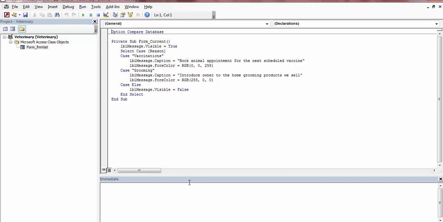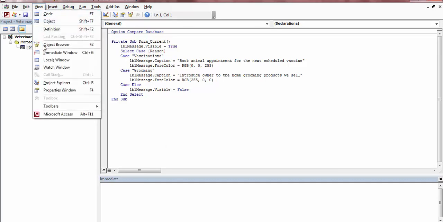Down below is what's called the immediate window, and the immediate window is used to test function procedures. If on your database you don't see the immediate window, click on View and then select Immediate Window, and you'll be able to view it at the bottom of the screen. Now I'll show you how to use the immediate window after we create a function.